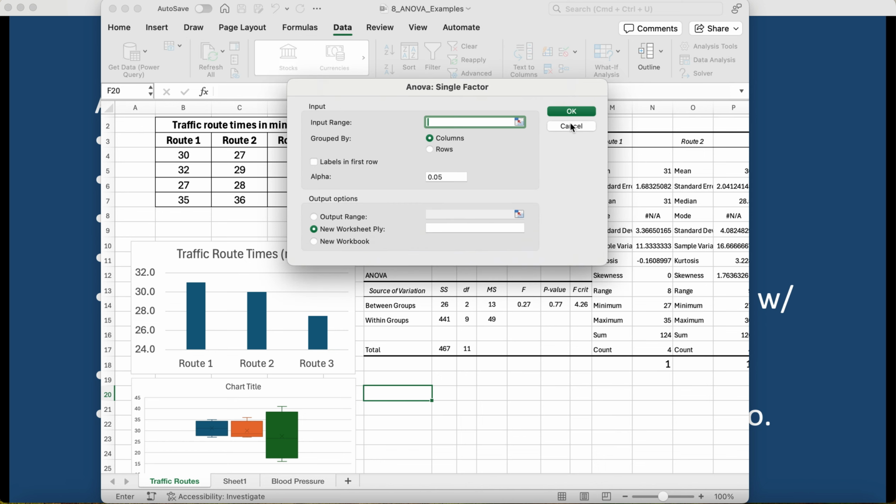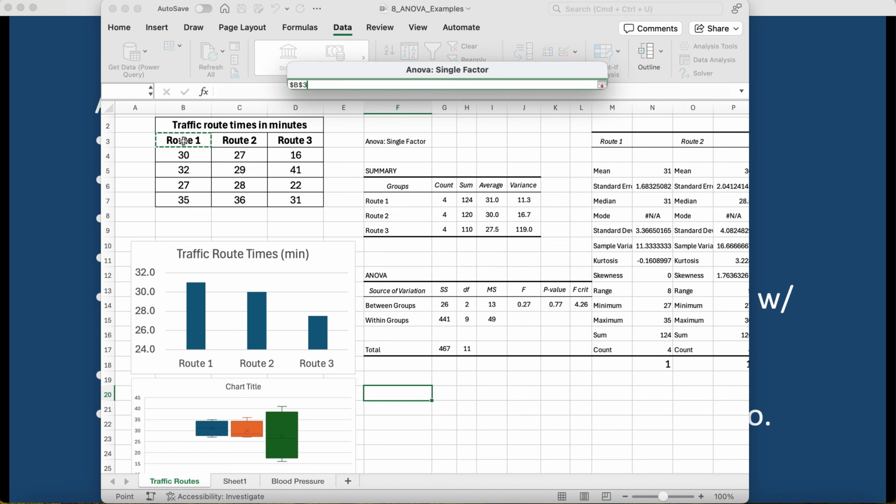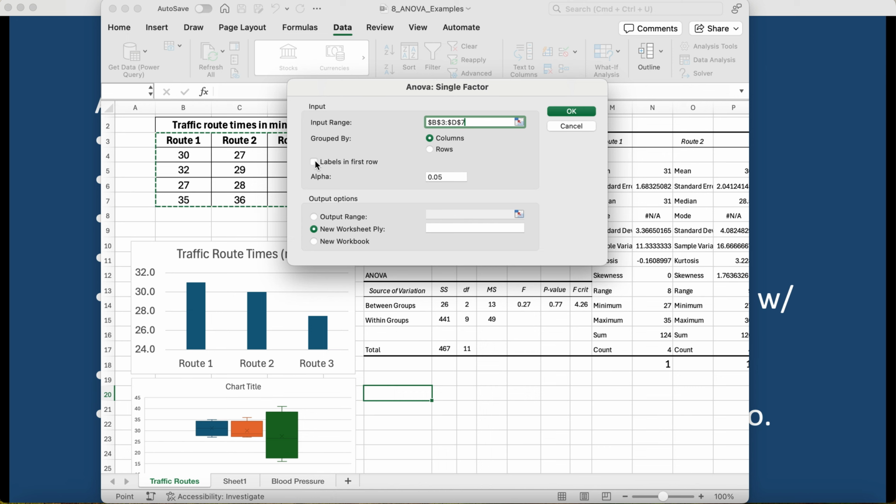Okay. Now the input range, let me highlight the table including the labels. So I've highlighted the table including the column labels. So I have labels in the first row, and then the alpha is going to be by default set to 0.05, and usually you just leave it there. It doesn't actually matter in any important way what you change that to, other than when you are making your assessment of the results, then you consider what alpha is.